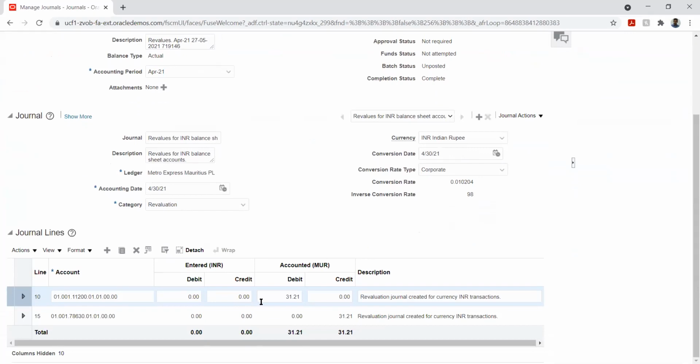Here we can see that there is no difference in entered currency because there is basically no change. But in accounted currency, we will have differences. That is 31 rupees, the difference because of the currency rate change. If you remember, we gave a different rate for 10th of April and a different rate for 30th of April. The revaluation program that we ran for this period is on 30th of April, so that is with 98 rupees. That is why the system has taken a few differences and highlighted it, 31 rupees 21.